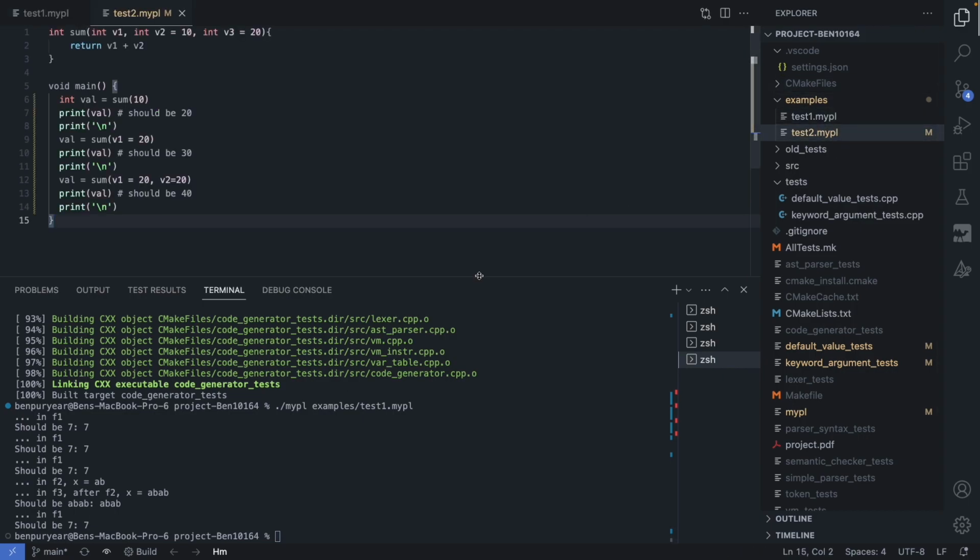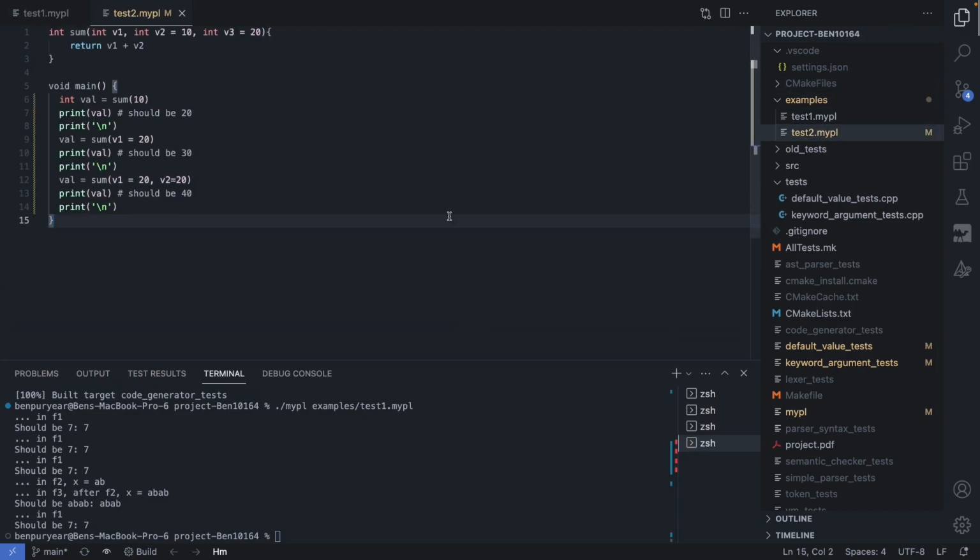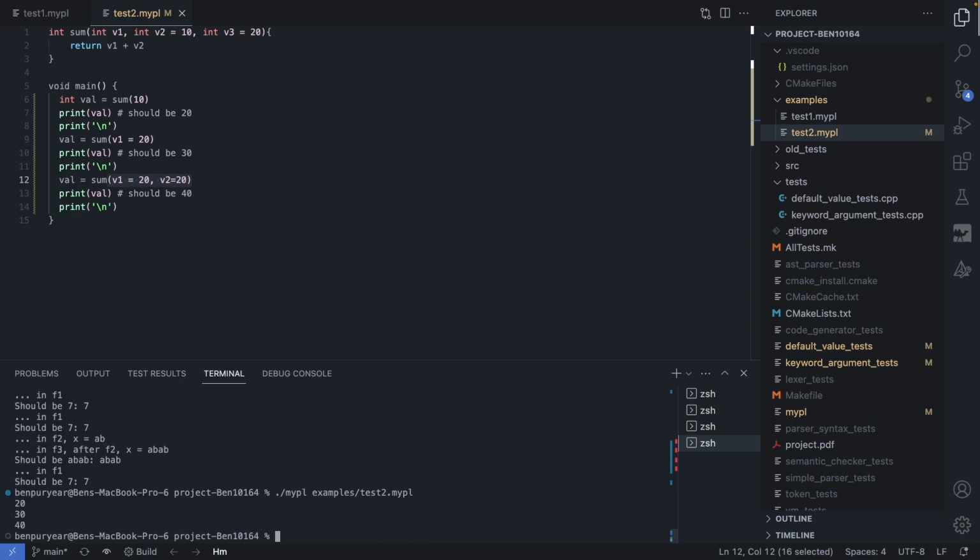The next one that I did is more on the keyword arguments. Well, they both test both of them, but this one has more keyword arguments than the previous one does. Basically what it does is it takes in these three numbers and it returns the sum of the first two. So the first one is utilizing default values. The second one is using the same thing with keyword arguments, and this one is also doing more keyword arguments. So if I were to run this test2.mypl, you'll see that it is in fact 10, 30, 40.